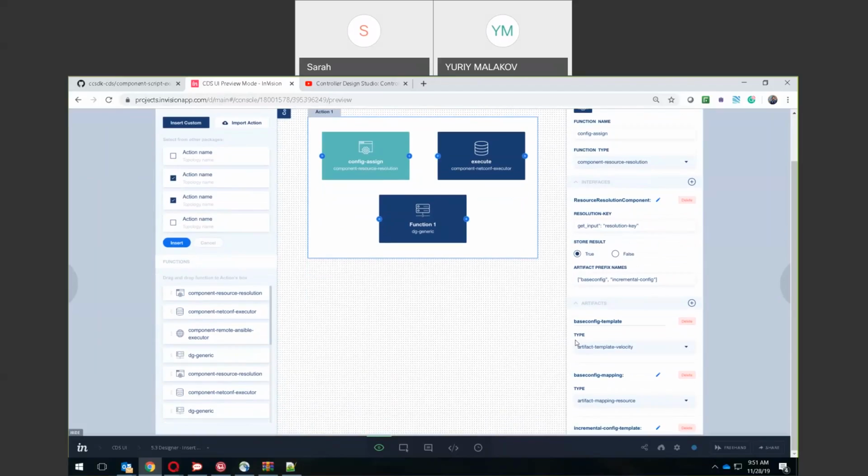But it's all within the component itself. Either you're binding to an artifact, which is Velocity, Jinja, or a mapping file, or you're binding to a script component, which could be Kotlin, Ansible Playbook, or Python script. Okay, and maybe I can show you quickly.